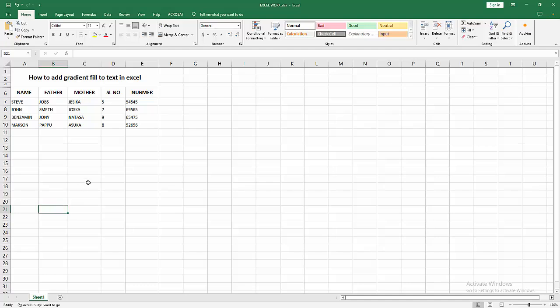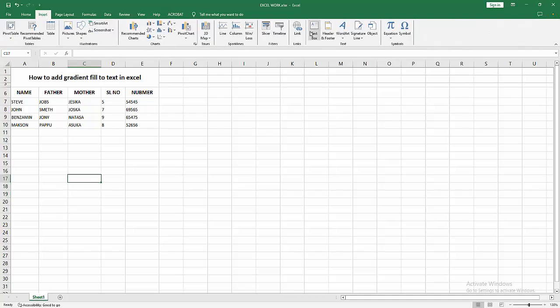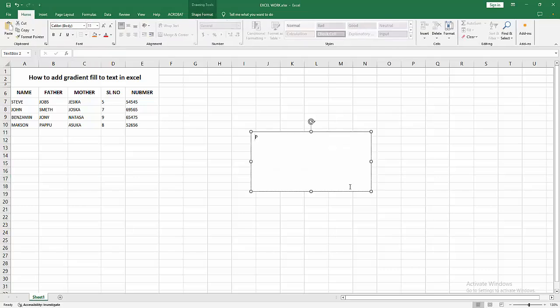In this video, I am going to show you how to add gradient fill to text in Excel. Let's get started. At first, you have to open your Excel workbook. Then we go to the Insert menu. Now I select the Text Box option and draw a text box. You can write anything in this text box.